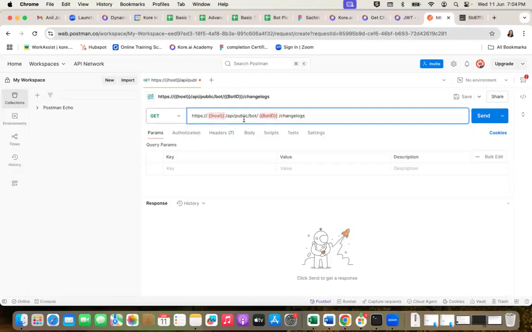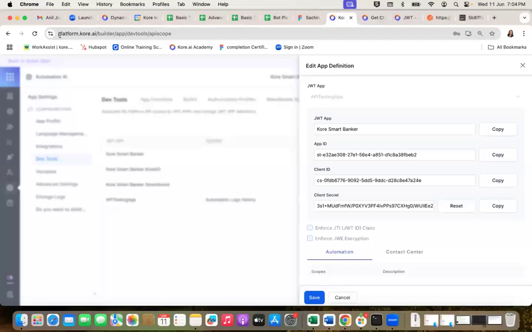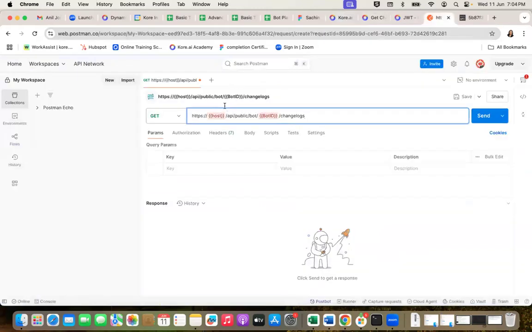Now, your API is not complete. You need to put 2 pieces of information over here. One is the host, that is the URL of the server where your XO11 platform is available. How do you get that? You can see here platform.kore.ai. So if you have your in-house deployed instance of XO11, pick up the server address URL from here. So for us by default, it is platform.kore.ai. So I'm going to use that in place of host.